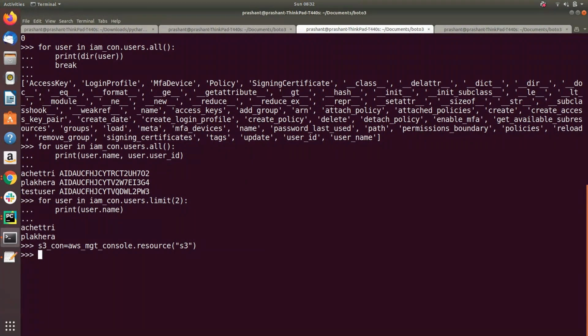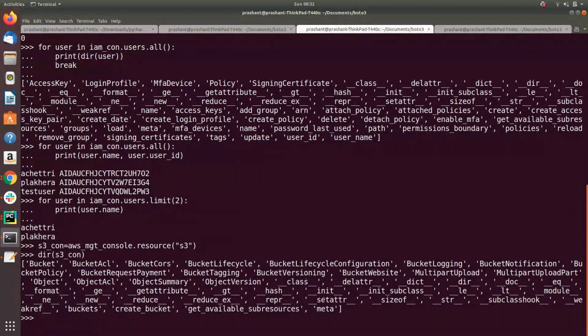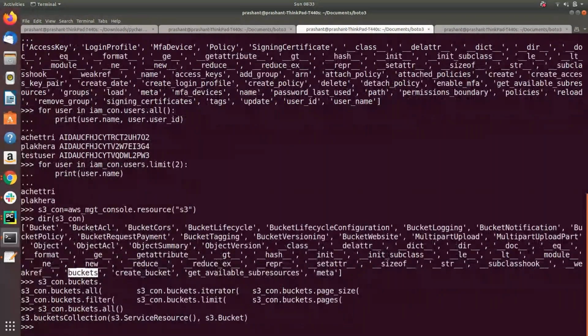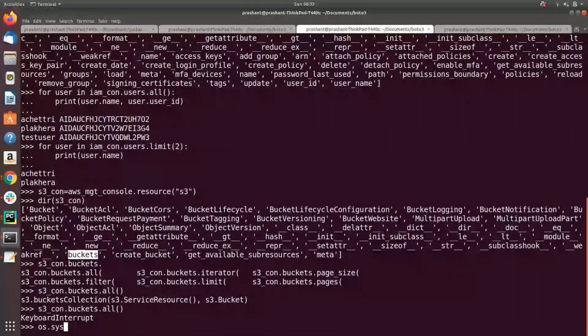And this time, let's do some pass forward stuff. I will see whatever the attributes and methods. And here I'm going to go with a bucket. So I will go s3 underscore console dot buckets dot all. Once again, I will get a collection.